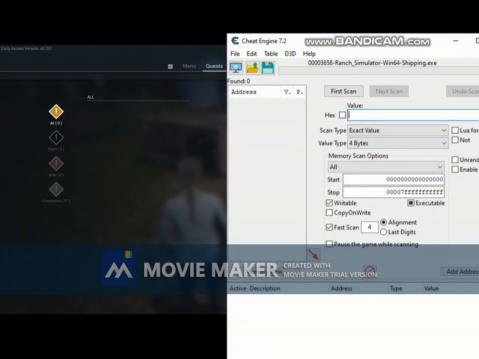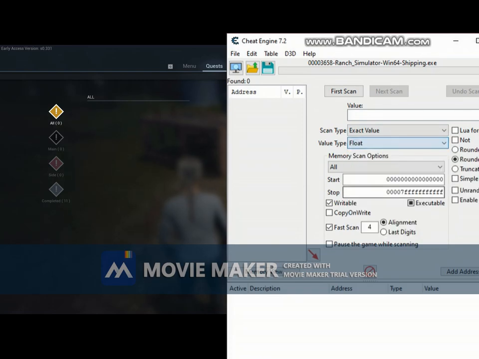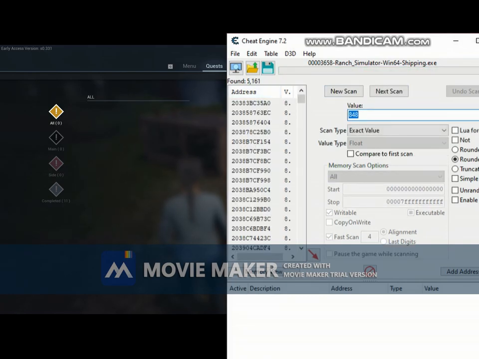So once you've opened your Ranch Simulator, you should see a value type. You want to click that and change that to float. In the value section, you want to put how much money you have, which is £848 for me. It will be different for you. Let that find your files, which mine has just completed. So come back to your game.